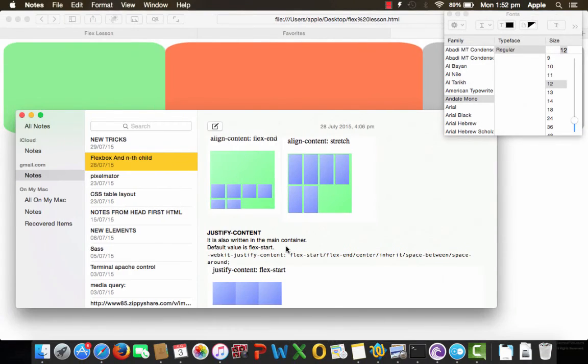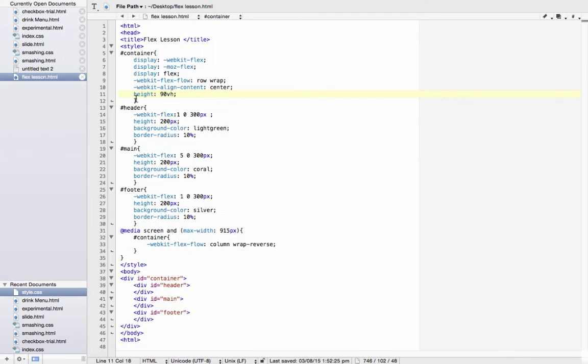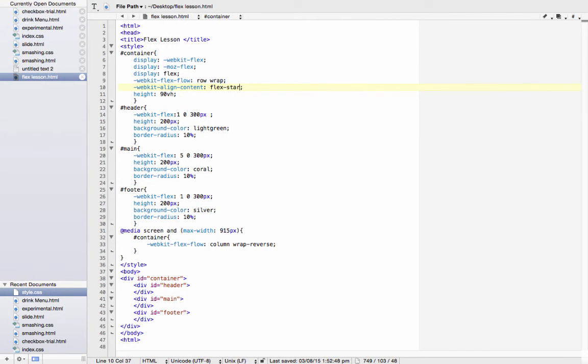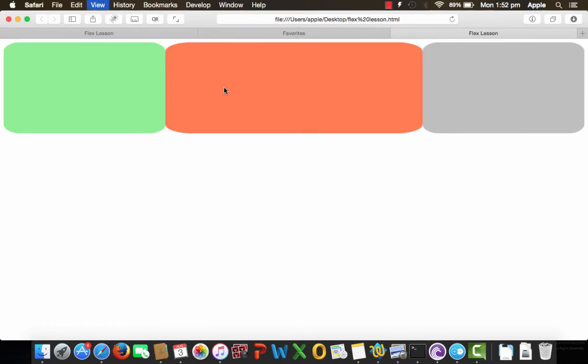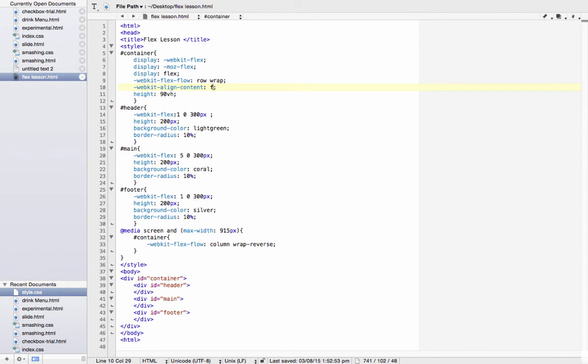We'll save the file, refresh it. So you can see all the three items are aligned to the center of the 90 vh height. Okay, we can change it to flex start. So all the three items go to the start position. Flex end, it goes below.